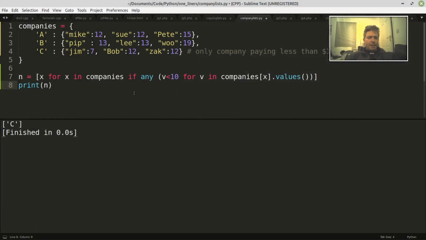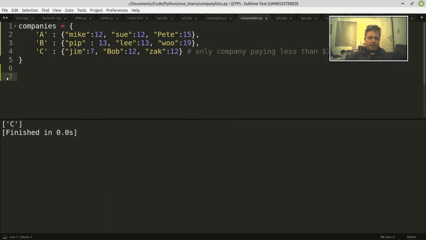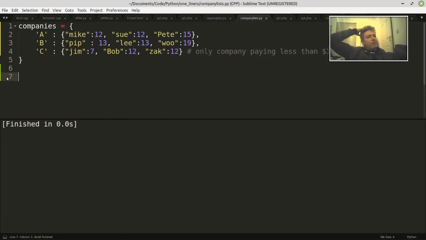So I've just done a little example here, and let me just delete that because that's the solution. What we've got here is a dictionary of companies. So it's a dictionary of dictionaries. We've got three key value pairs inside a dictionary. What we've got is a list. We've got company A, company B, company C. We've got some employees in each company, and what we want to do is identify if any of the companies pay less than the minimum wage, $10 an hour, then we want to print them.